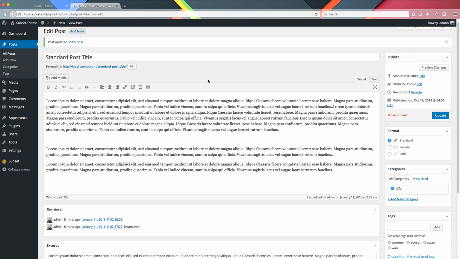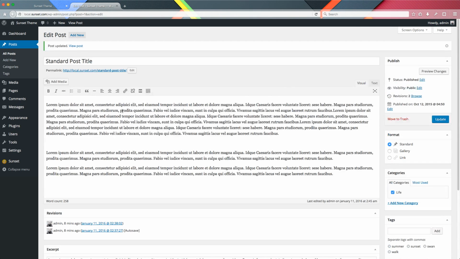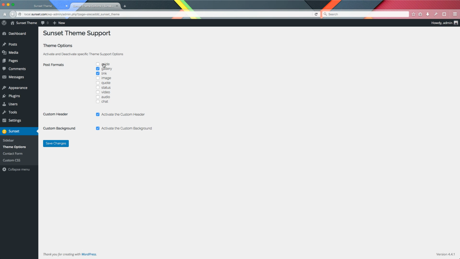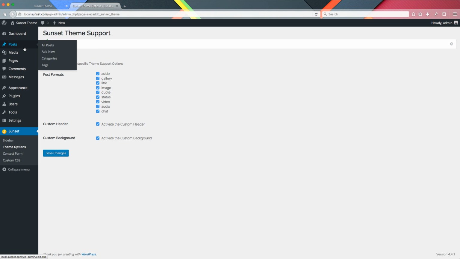Now we have a blog post with all the elements that we need to print whatever we want in the front end. The other thing that I want to do here now, because in the future I'm going to style all the different post formats, is access my Sunset administration panel and check in the theme options all the post formats that I'm going to style during this series of tutorials.